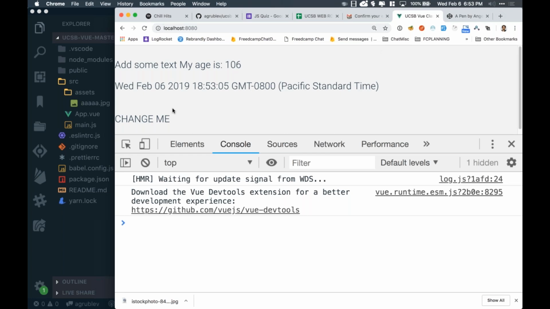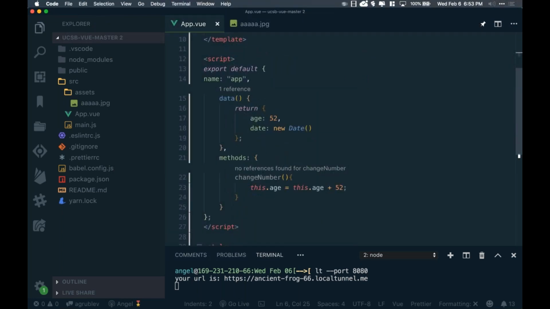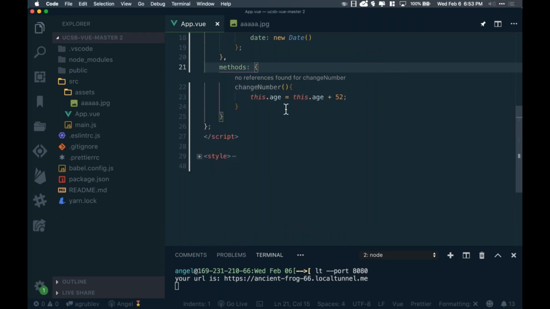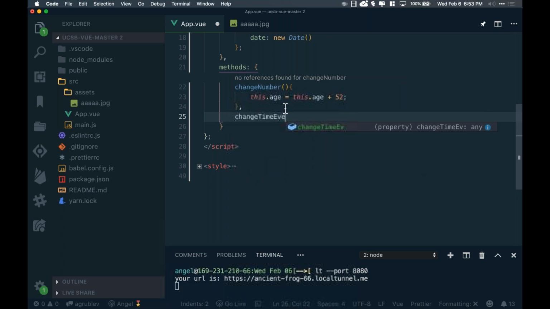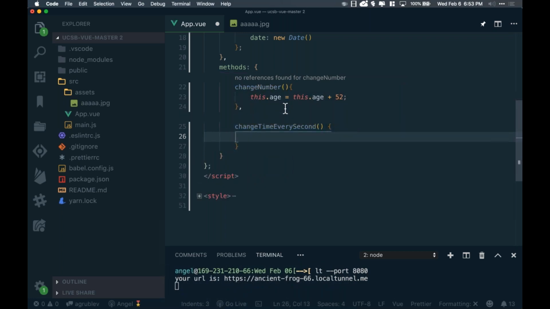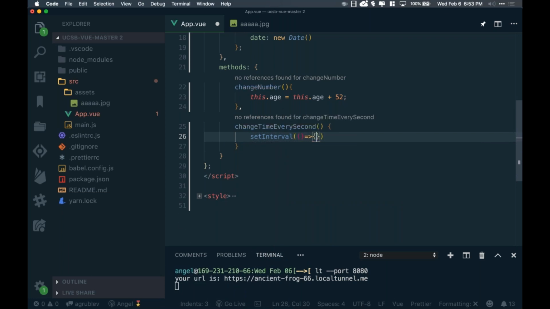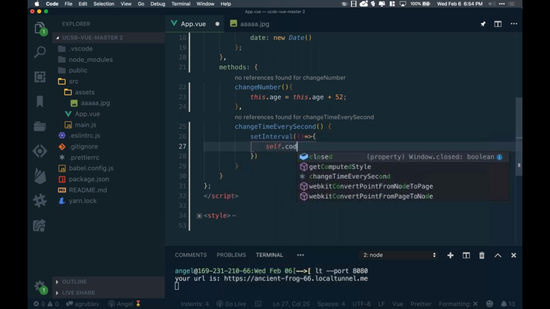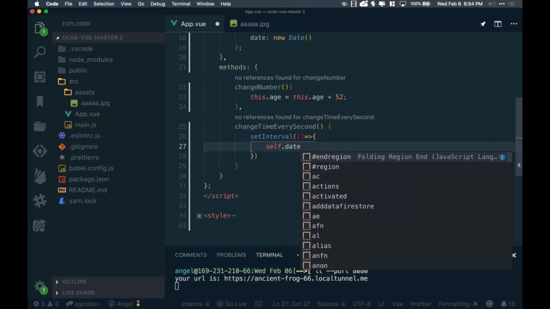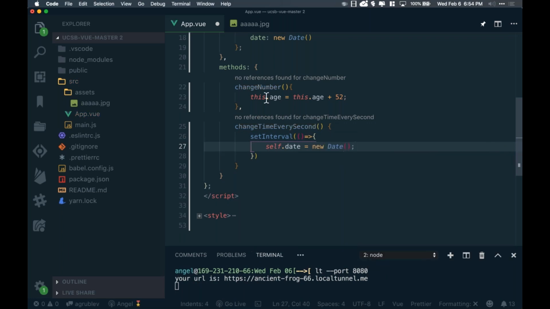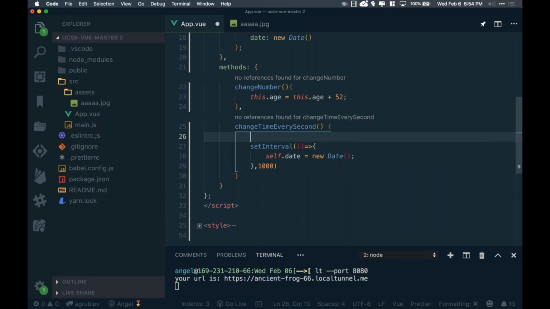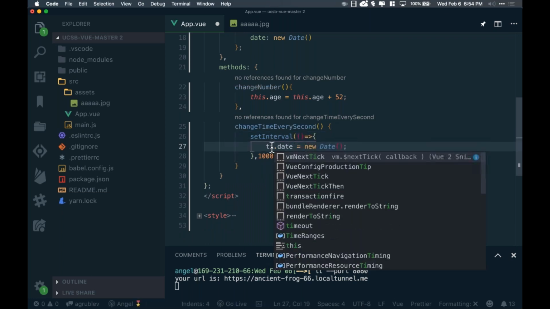What if I wanted to update the date every second? Would that be hard? Well, I'm going to do the simpler way, which is create a function called change time every second. And I will create an interval which executes date equals, and we pass two things to the function, the time. Oh, actually, I did this a smart way, so it shouldn't have to. Okay.